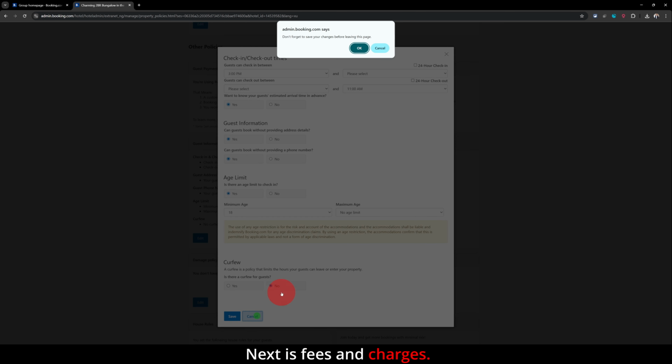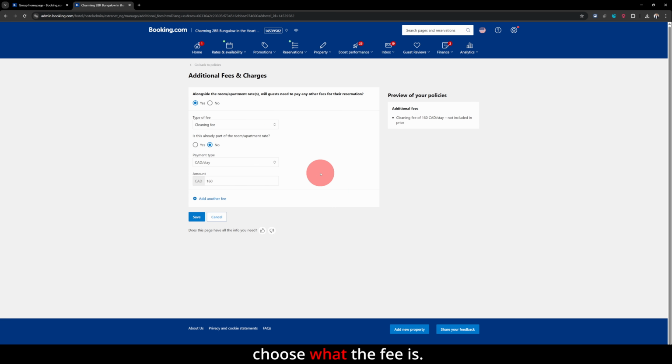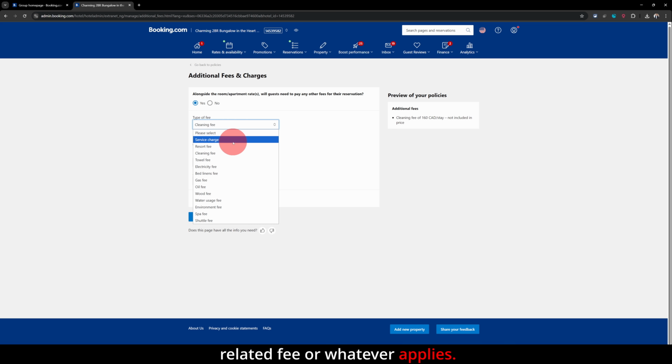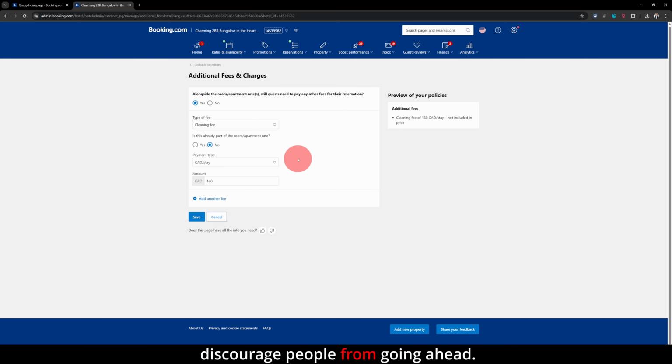Next is fees and charges. Let's go back and click on additional fees and charges. The first thing here is where you choose what the fee is: cleaning fee, service-related fee, or whatever applies. Best advice is to keep fees minimal, because guests compare the headline price heavily. Fees that appear later do increase the drop-off. Just think of a scenario: you're trying to book something, you are happy with the price, and when you go to the checkout screen, something else is added on. That really discourages people from going ahead.